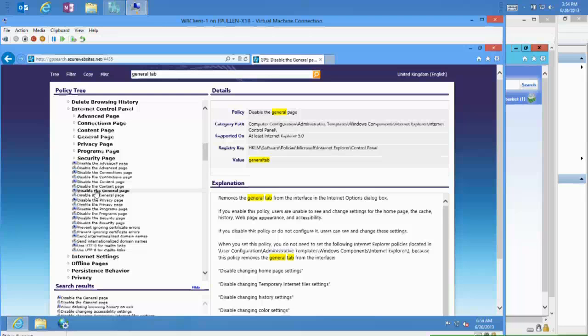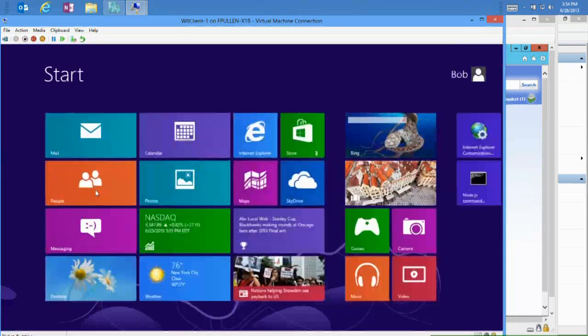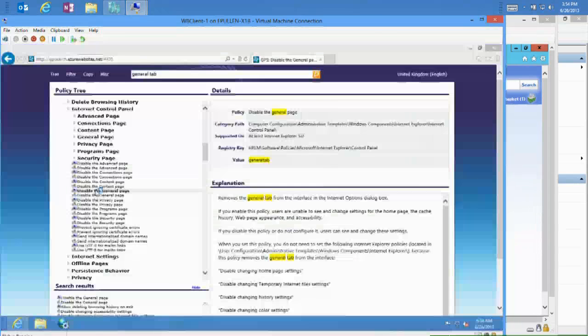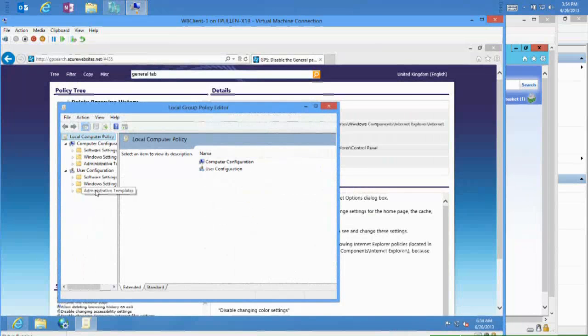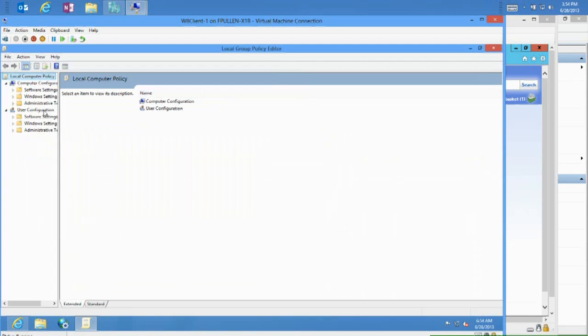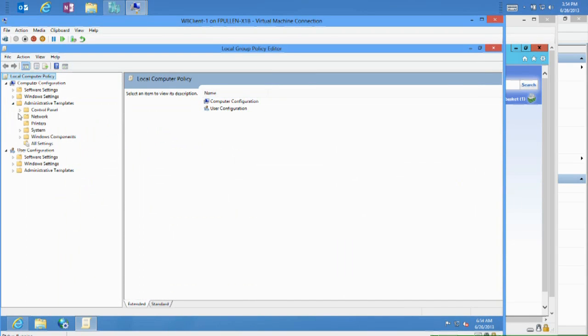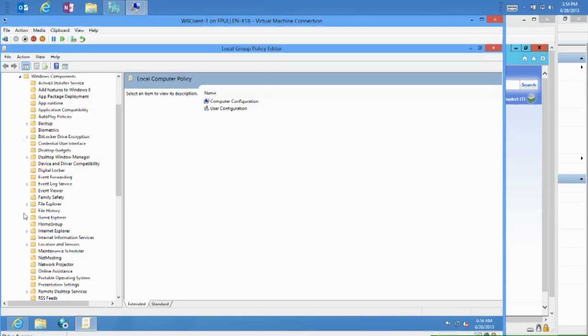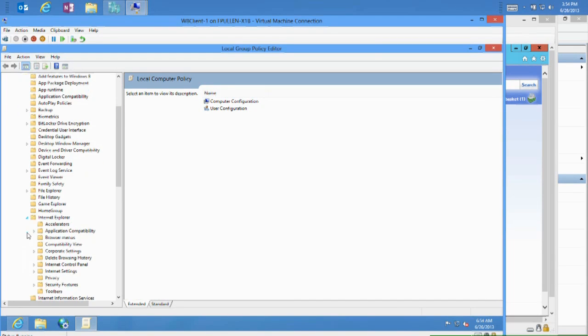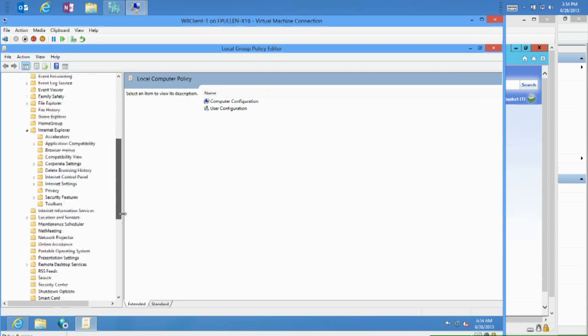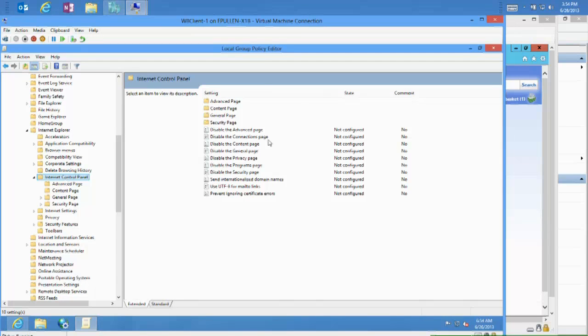And now it's very easy for me to implement this. I can simply run gpedit.msc, or I can use whatever I use to manage group policy. In this case, it's a local computer, so I'm simply using gpedit, and I'm browsing down through computer, administrative templates, Windows components, Internet Explorer, Internet Control Panel, and this is the one where I can disable any of the major pages that you just saw.